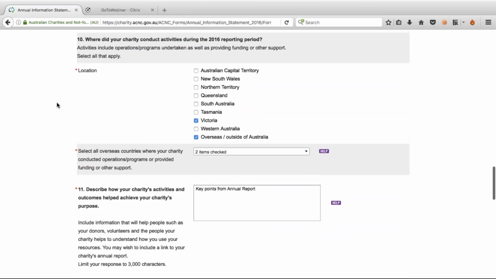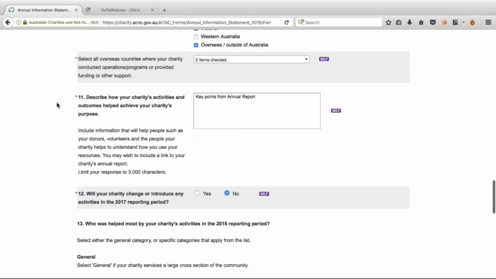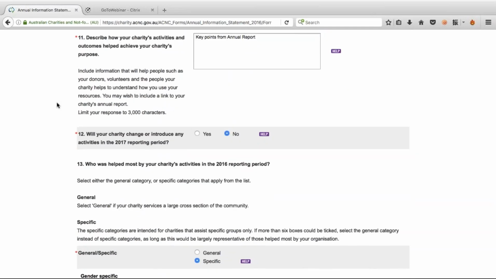It will ask about your operating locations, which is fairly straightforward. Importantly, it asks you to include operations or programs undertaken, as well as providing funding or other support. So again, it's not simply where you have programs on the ground. Question 11 is a chance for you to describe more about your charity's activities, whereas the previous question may be a broad overview and a couple of dot points, broad categories about what your charity does. This is where you can put some narrative around the charity's activities.